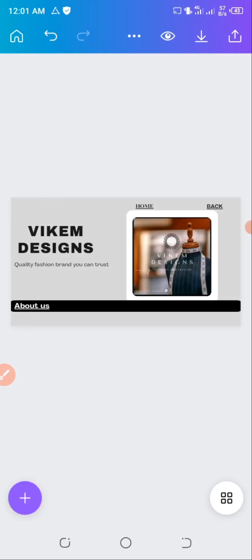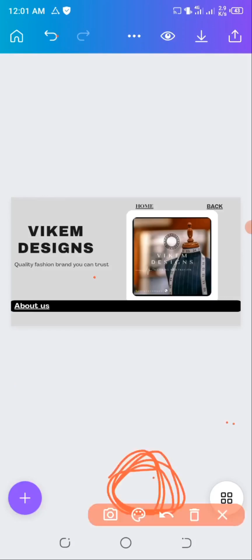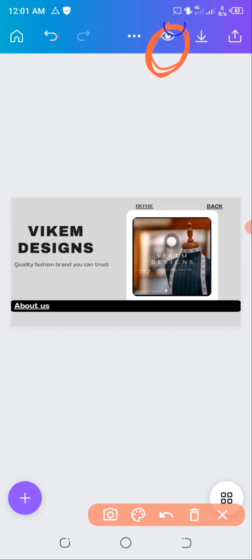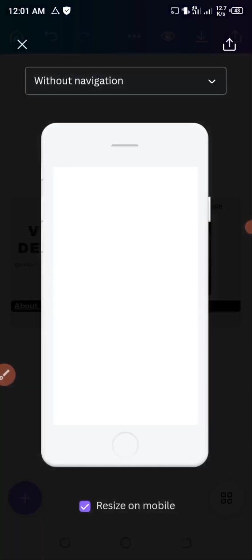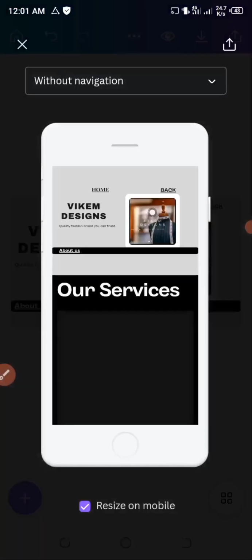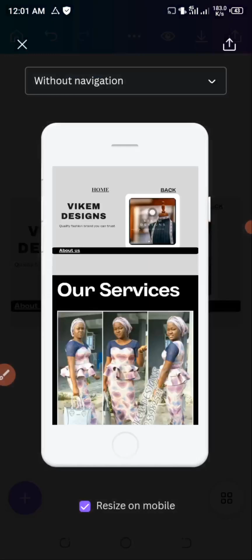Okay, so let's see how our website will look on the phone. To do that, you come to the upper part here, and you click this part that you see me circle where you see the eye sign. Yes, that is where you click on it, and then you can preview. It's just to preview how your website is going to look like on a phone. All right, and then you can in that way adjust anything that you need.